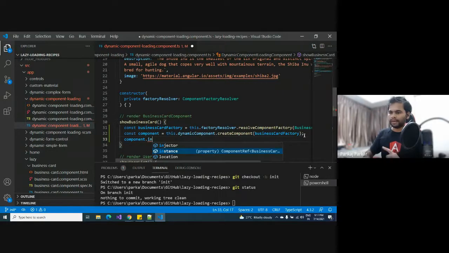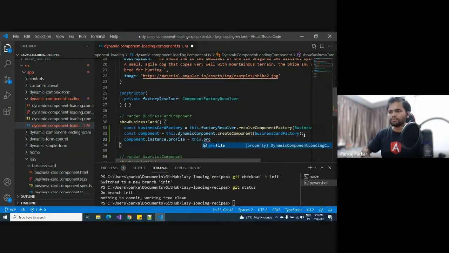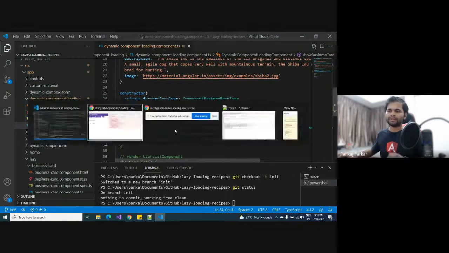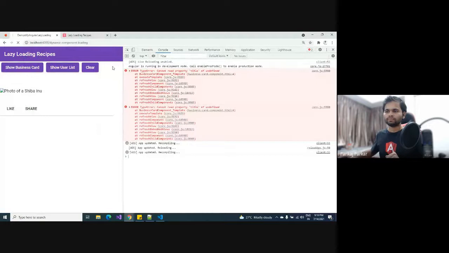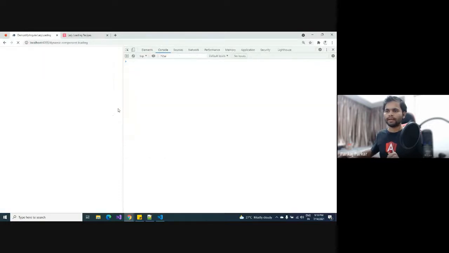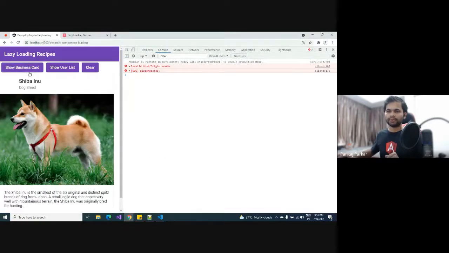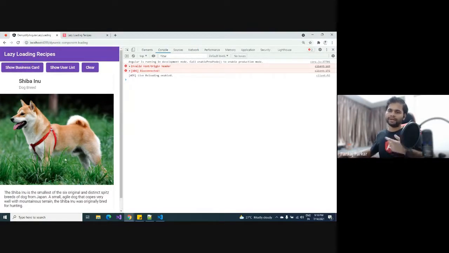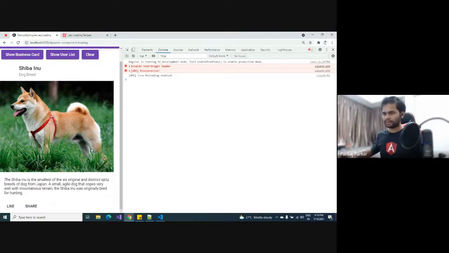To pass that, you can always use a property on top of that component, which is component instance dot profile, and you can pass on that attribute. So I just created a local object, a local property, this dot profile, which has the profile details, and I'm going to save it. Let it happen. And as soon as I do that, see, automatically it will render the component dynamically. I know this is very basic, but we will gradually go on and go into some advanced stuff.